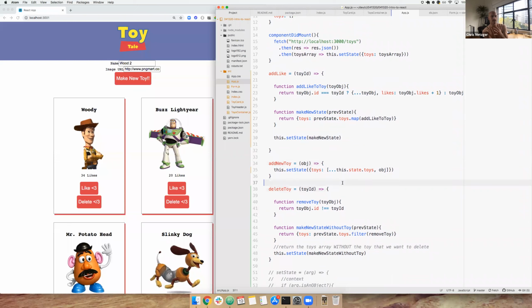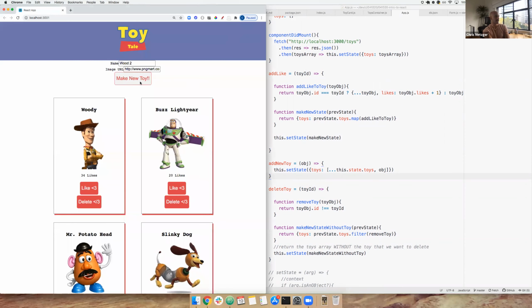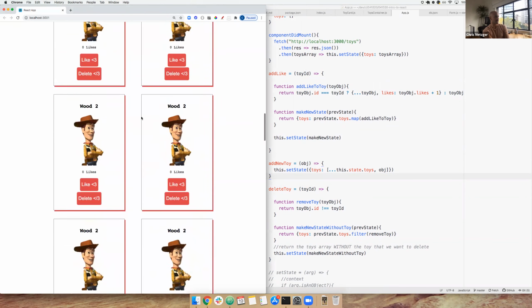If your application got immensely huge and you had several set states firing at the same time and React decided to batch them, right? Or in this case, if you added several objects, I don't know, let's see. I really don't even know how many times I clicked it.